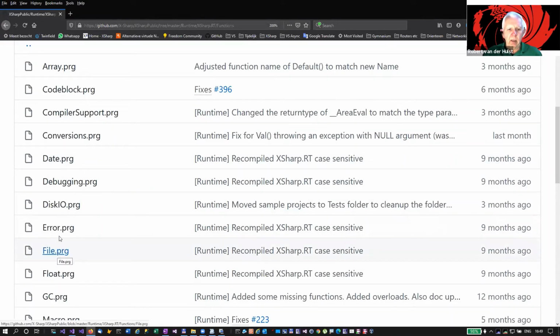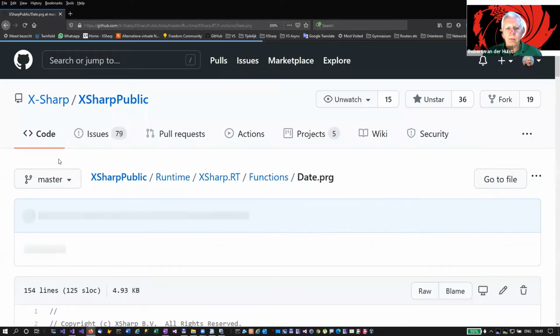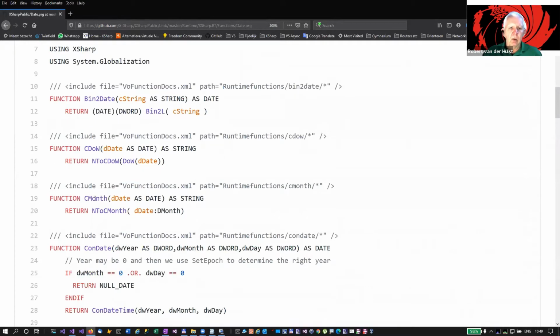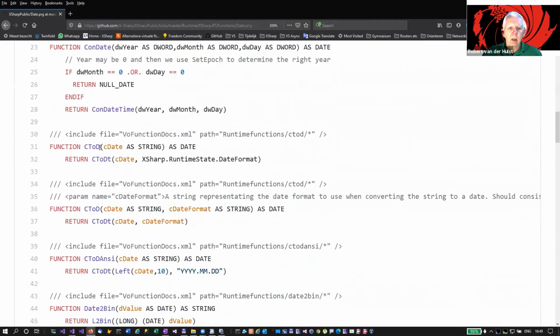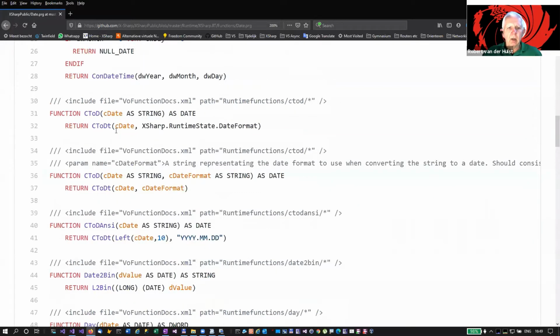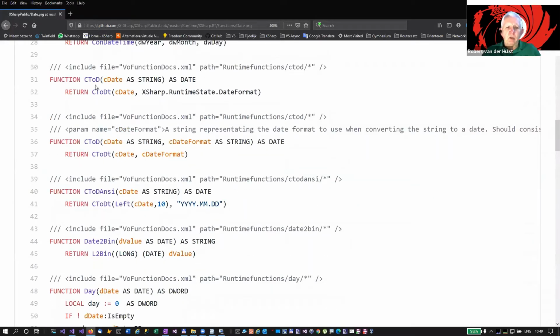For example, let's start with date. It will be no surprise if you find character to see the character date of the week, or character month, or con date, which takes the three numbers and constructs a date, or character to date. This is where we store that.